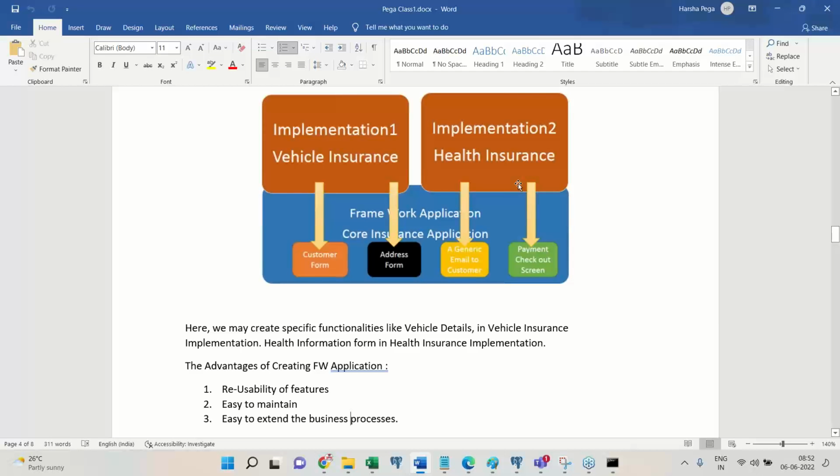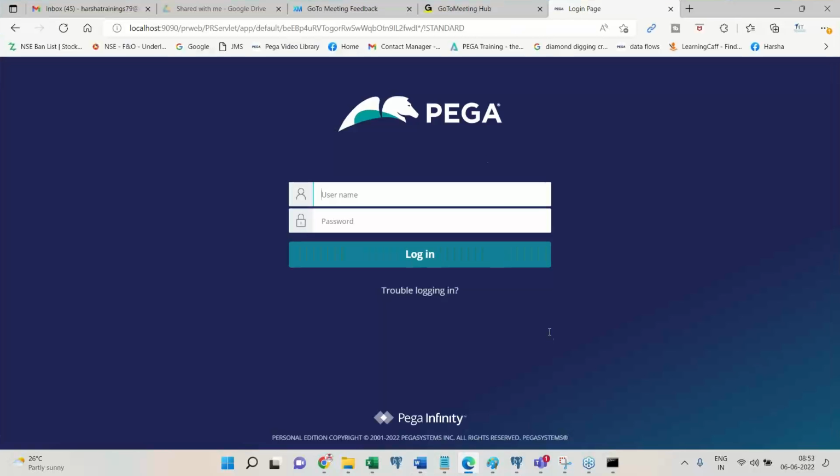One point which we discussed at the very beginning: what is an application? An application contains some business functionalities, correct? What is a framework application? A framework application contains some functionalities which are common across other implementations. Keep this point in mind. Come to the Pega PRPC environment. Okay, I'm going to log in. Now, what is the advantage of using Pega over other technologies?